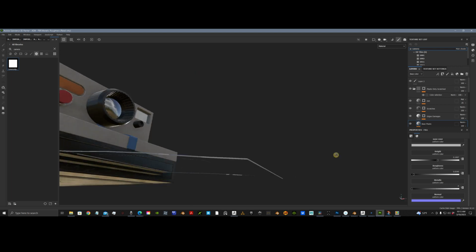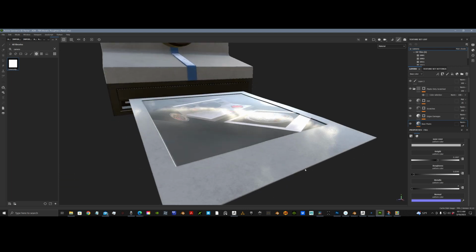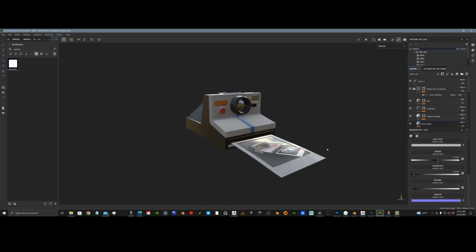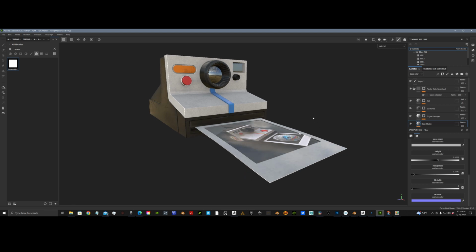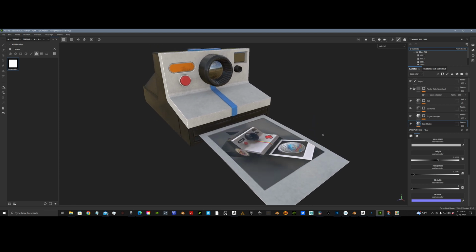That's how you go about using a color ID map to texture a model in Substance Painter. I hope that helps. I hope you're able to go through this video and use this. It made my life real easy.